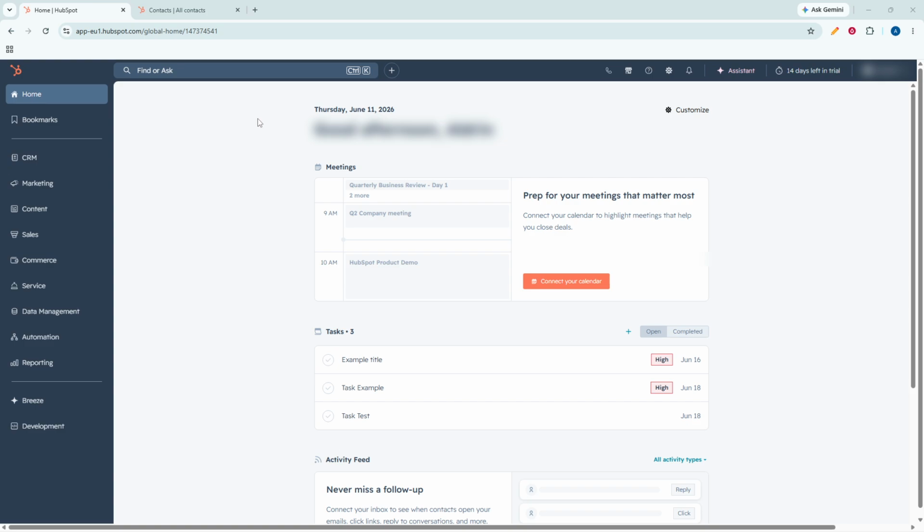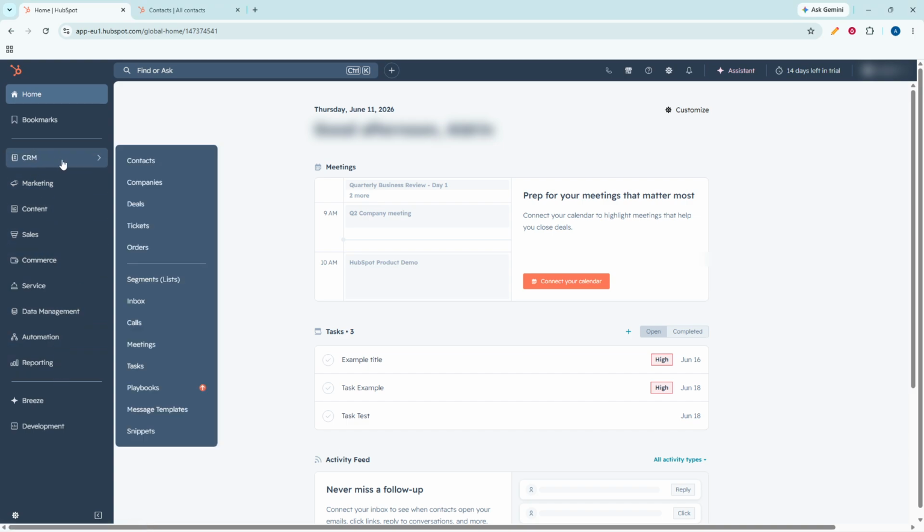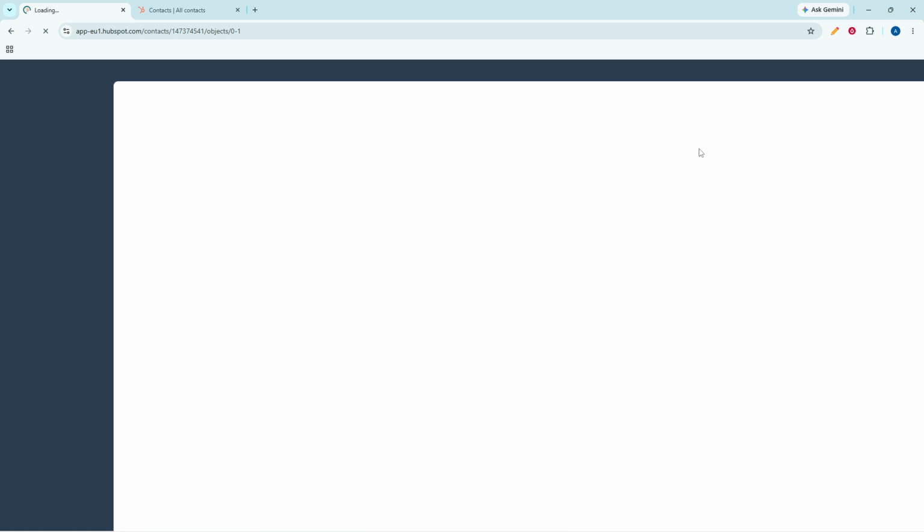Once you're logged in, look to the main navigation and open the CRM section. This is where HubSpot organizes your customer and lead information, and it's the starting point for creating and managing records. From the CRM menu, select Contacts. This will take you to your Contacts dashboard, where you can view existing records and add new ones.